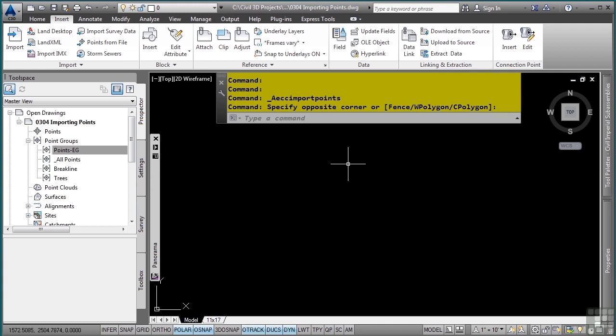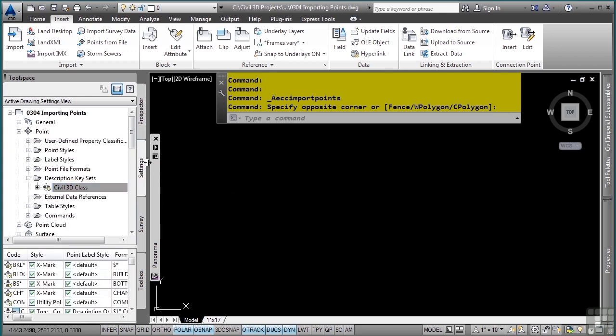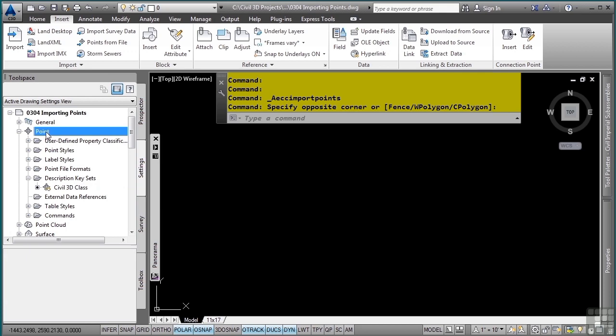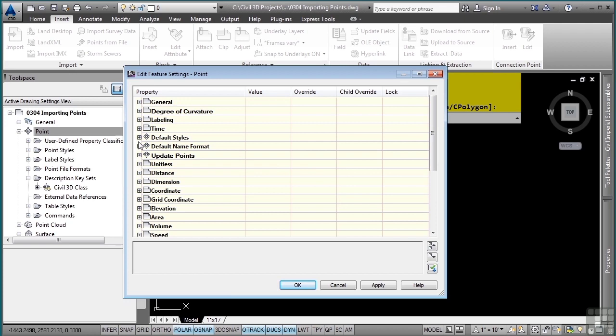As discussed earlier, you can create your own point file formats to accommodate the necessary file formats. Before we import the file, let's talk about some of the point settings you need to be aware of. If I navigate to the Settings tab, Point category, and I right-click on the point category and go to Edit Feature Settings, you will notice that there are default settings that you need to be aware of before importing points.